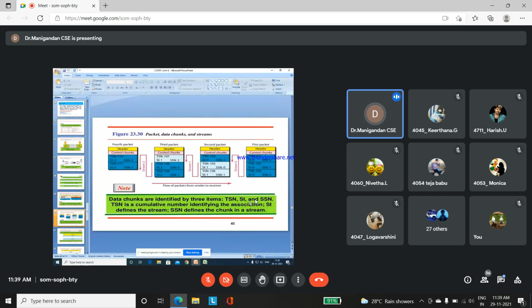Next, the first packet to the second packet will be assigned as stream 0, and then the second packet to the third packet will be assigned as stream 1, and then the third packet to the fourth packet will be assigned as stream 2. Okay, here for the second packet to the third packet, TSN will be assigned as 107, and then 108, and then 109, and based upon that, SSN in the second packet will end with 1. Here it will be assigned as 2, and then 0 will be assigned as the starting value.